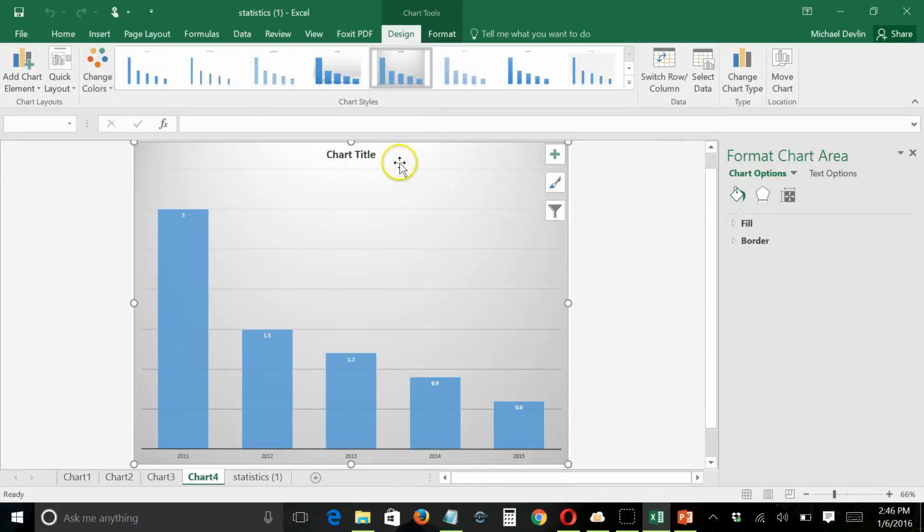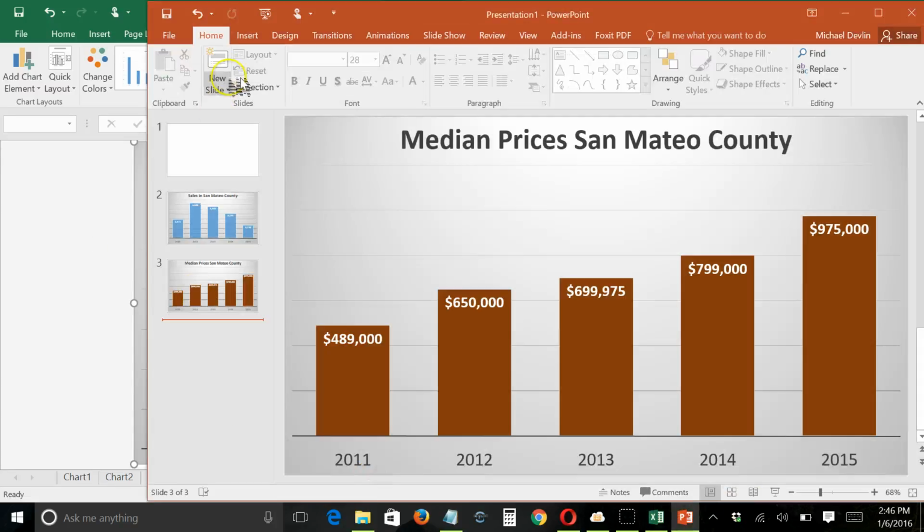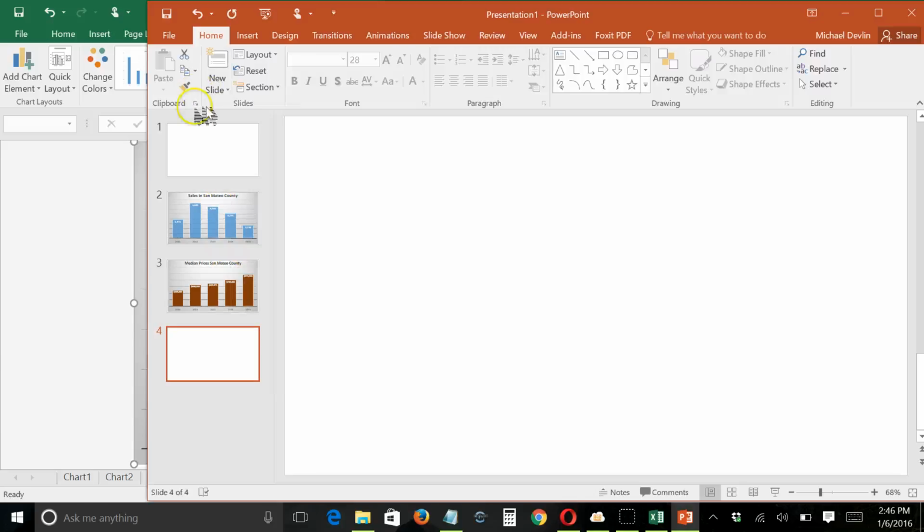This would be back here, chart title, months of inventory, San Mateo County. Did I misspell something? Inventory. All right. And so I've done that. I copy it. We're almost done. We go here, new slide. Oops, wrong slide. That'll work.